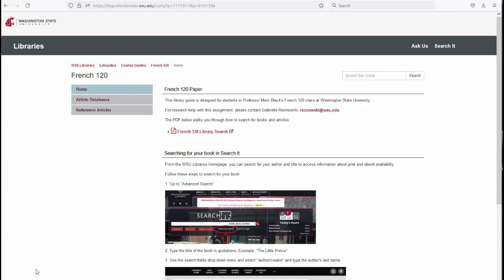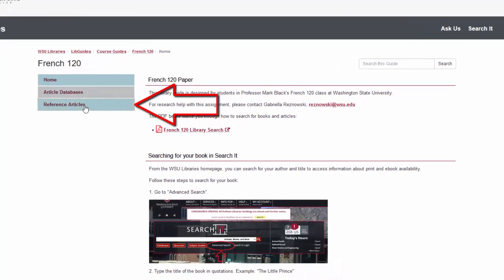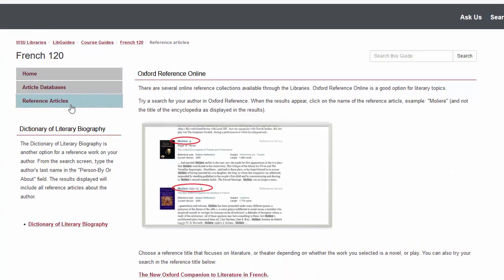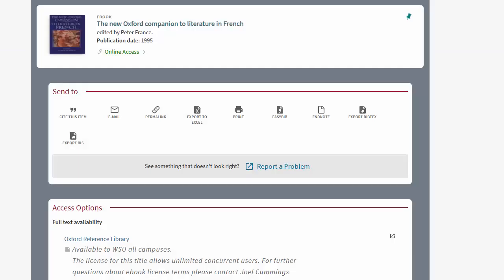While you are still choosing a book, you may want to get some preliminary information about the book you've chosen. You can access the library reference collections by clicking on the Reference Articles tab. From here, I'm going to choose the New Oxford Companion to Literature in French. When I click on that, this brings me into the library catalog. Once it locates my item in the catalog, I can click on the link under Access Options to locate my book in the Oxford Reference Library.